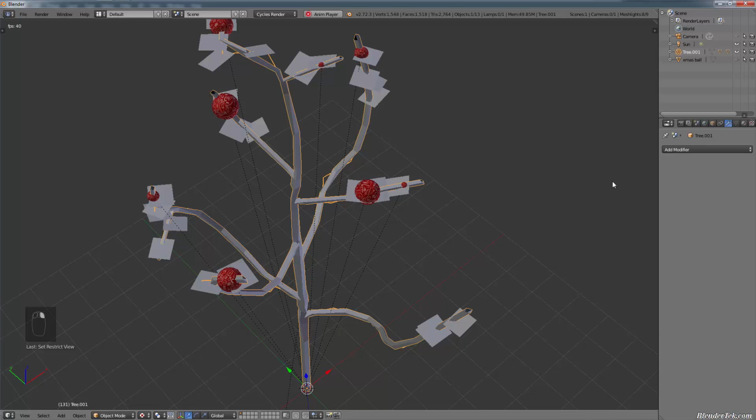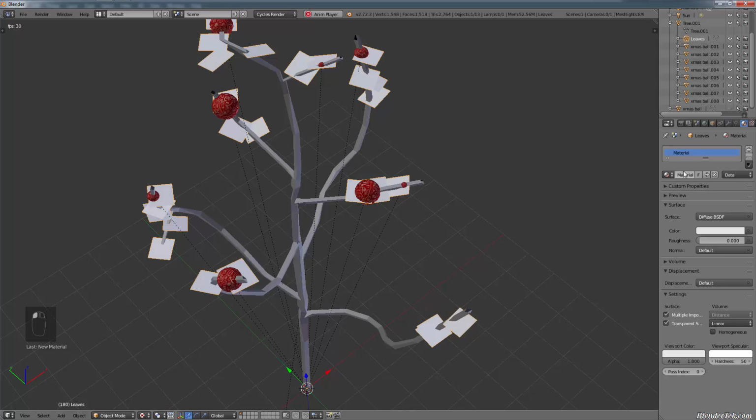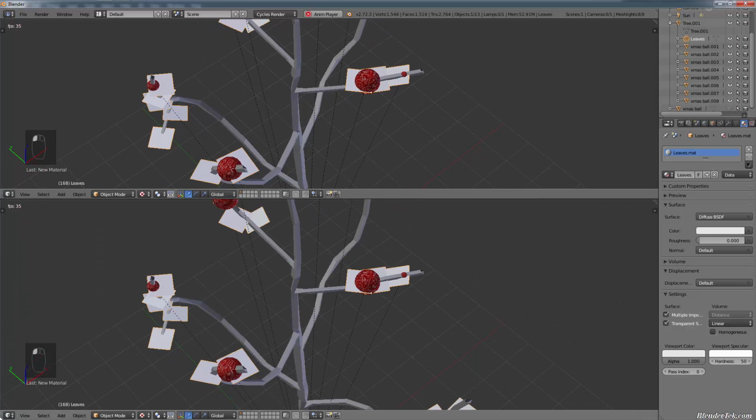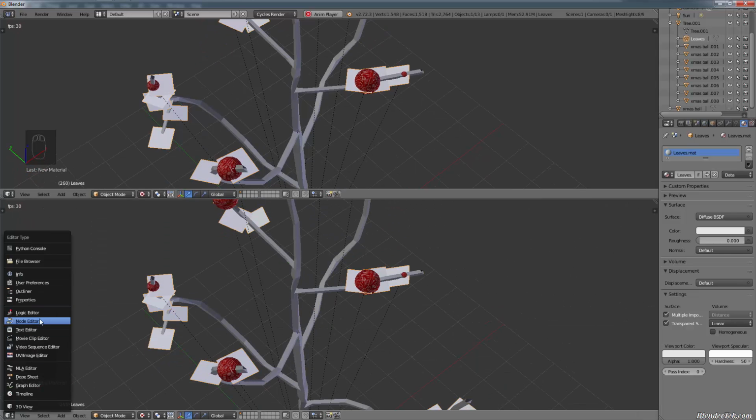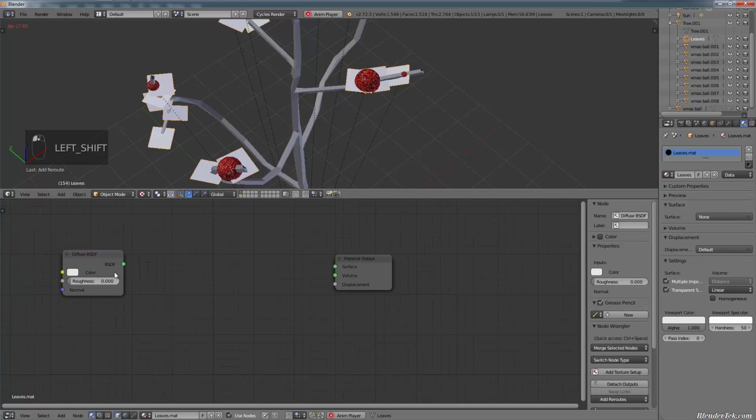We need to texture the tree and the leaves. Let's start with the leaves. So we're gonna add a new material. We want leaves.mat. And if you've seen my how to use the sapling generator tutorial, you'll know how to do this, so I'm just gonna fly through this. Node editor. We need, let's see if I can remember the order. I haven't done this in a while.